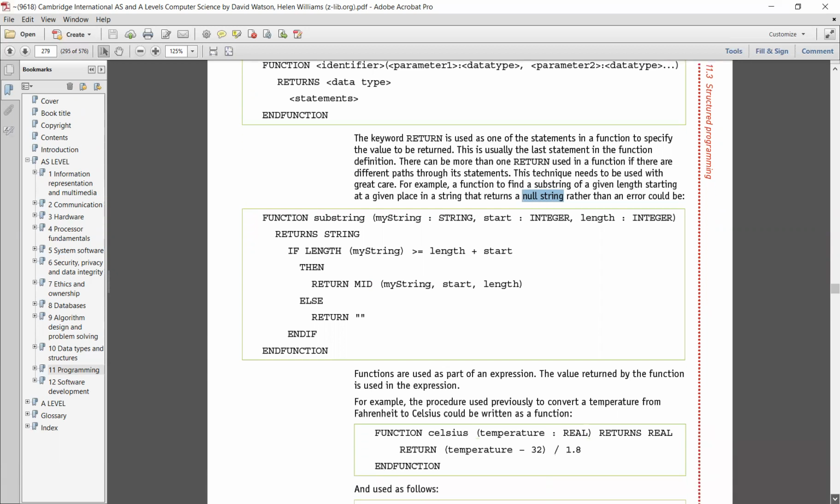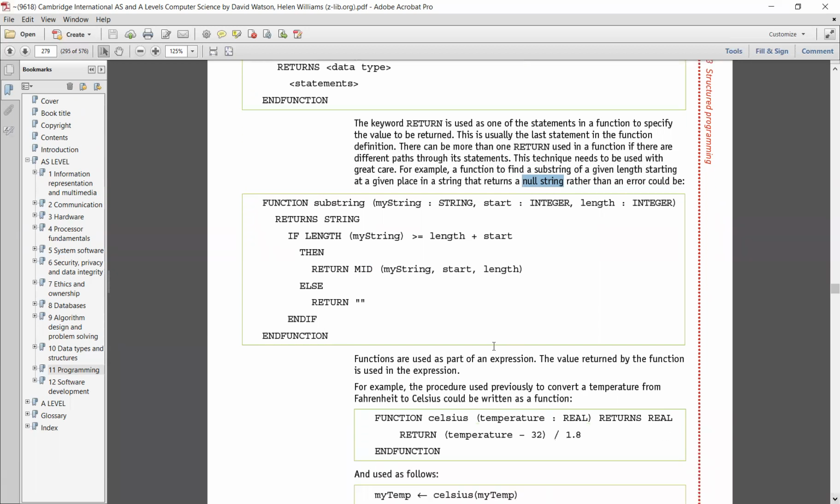Now functions, the same question. The one we were dealing with earlier is now being used as a function. The function name is Celsius. It's getting one parameter, temperature, which is real in nature, and returning a real value. After the calculations are done, you can see here: return (temperature minus 32) divided by 1.8. The calculations are being done, and here is the keyword return.